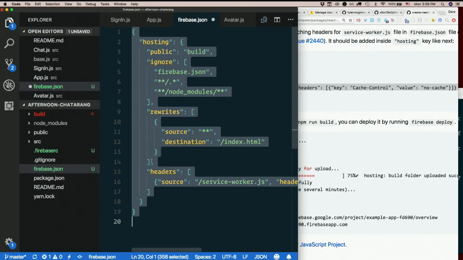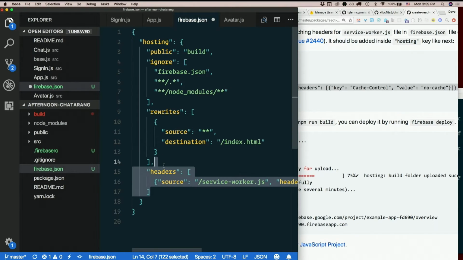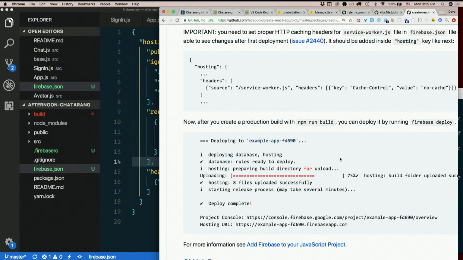So I'm going to copy my entire Firebase.json. Yours should be the same. So that thing I copied out of the documentation goes right here. Remember, all this is documented in the Create React App README. You can get this information later, even when I'm not here to tell it to you. I got it all right here. I wanted to know how to deploy a React app to Firebase. This is how I found out.